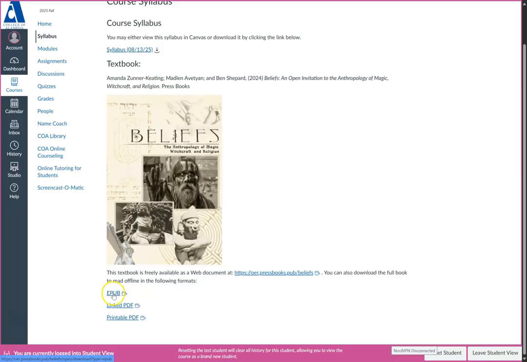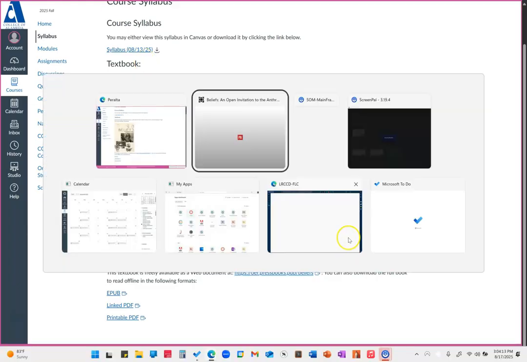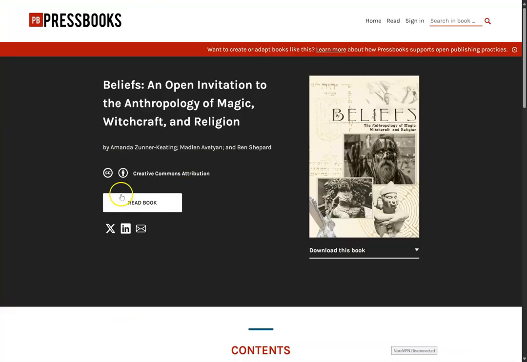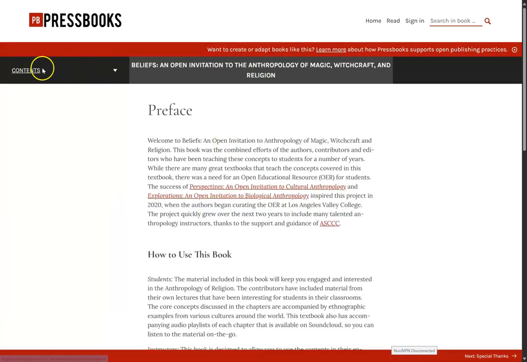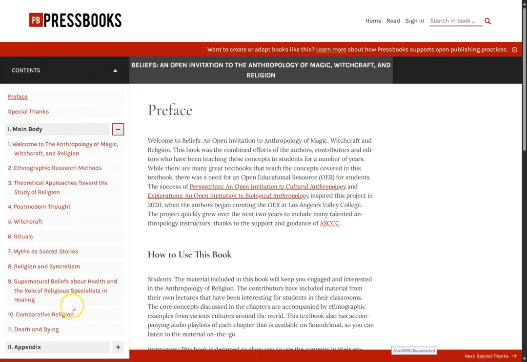The nice thing about the textbook here is it's free. It's available either as an EPUB if you want to read it on your Kindle or your e-reader. You can also download it as a PDF with links in it or a printable PDF. But if you go to the website here, it opens up. Let me open up a new tab. And here you will see you can just access it online. You click read, and then on the side here is the table of contents. You can go to the appropriate chapters.